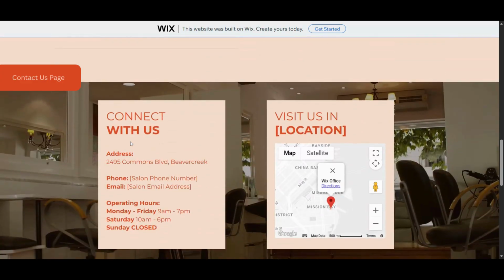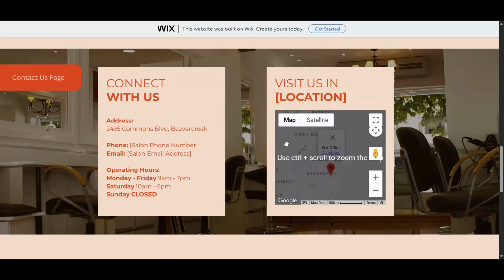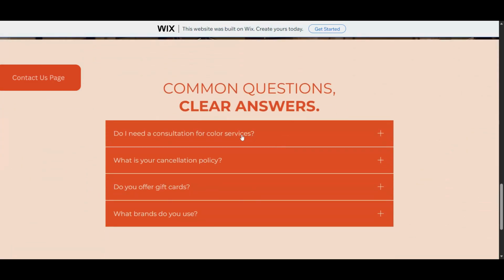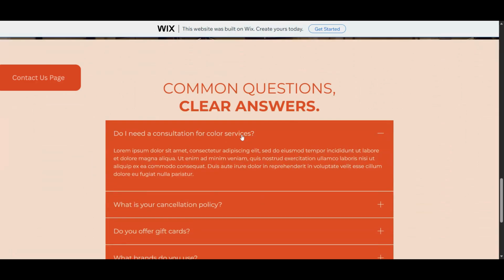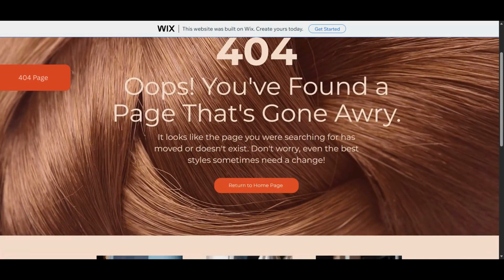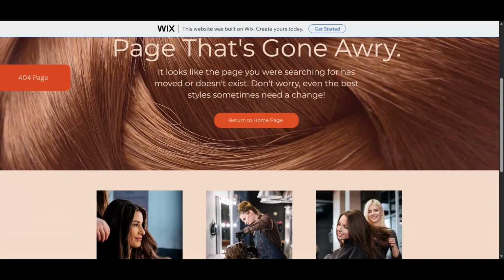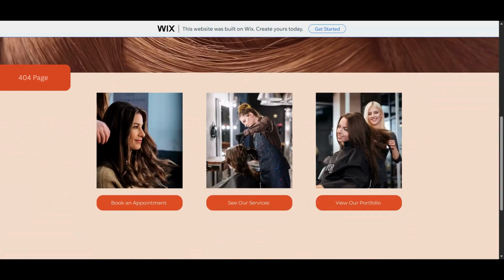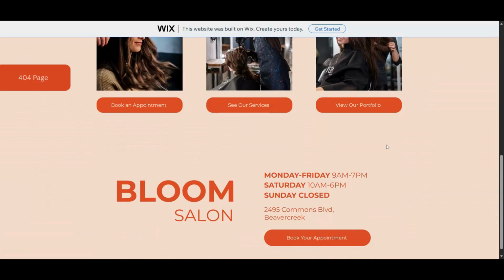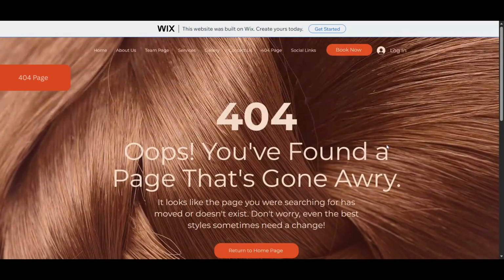Now, down here, you can add your address, contact information, operating hours, and your location. And on here, you have a place to answer frequently asked questions. Page 7 is an error page that people are going to see if they accidentally click a link that is no longer available in your website. And that way you can keep visitors inside of your website.